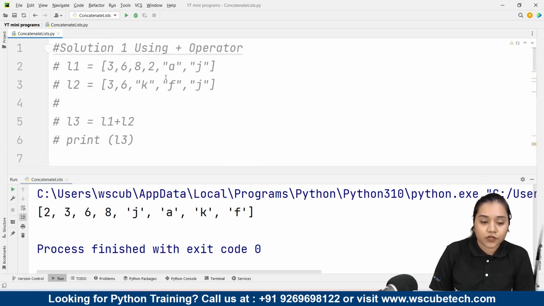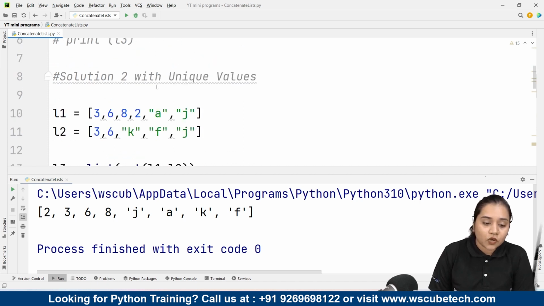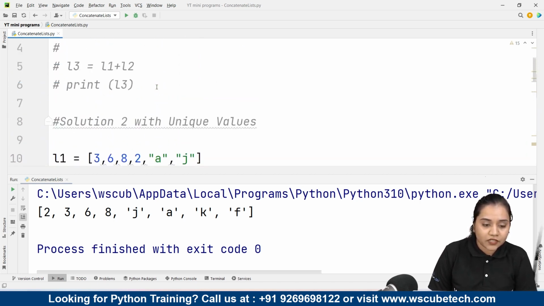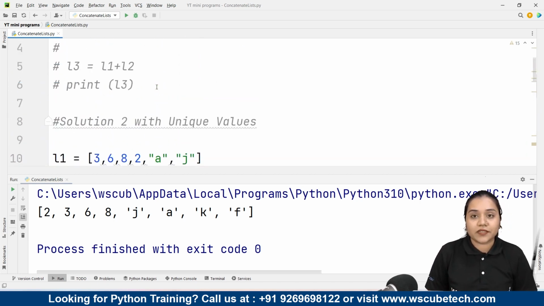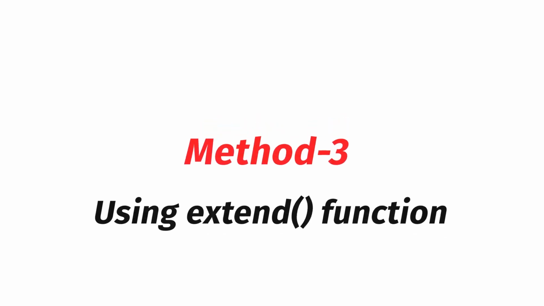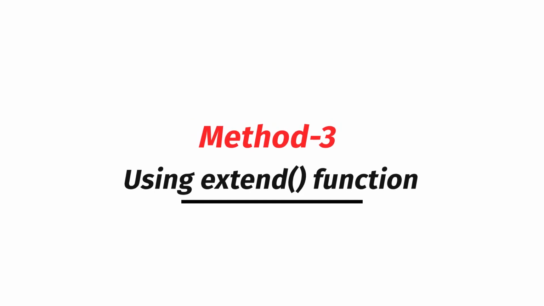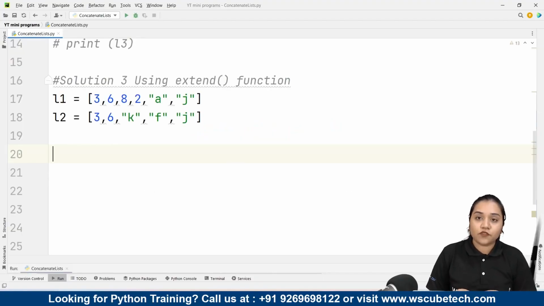With our first method, we were obtaining the values and the duplicate values as well. While with our second method, we are only getting the unique values. Talking about our third method, that is the extend method, let's have a look at how the extend function works. So what does the extend function say over here?